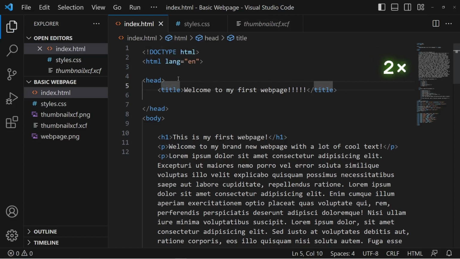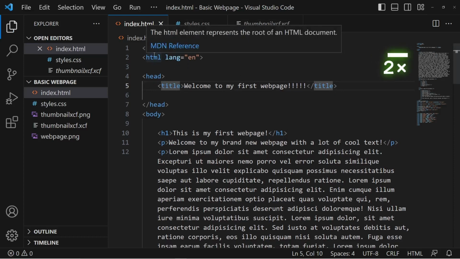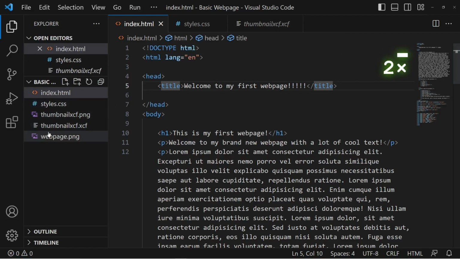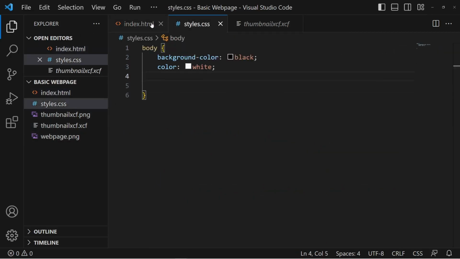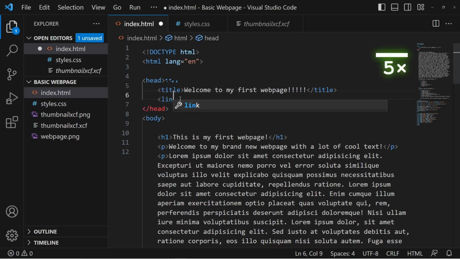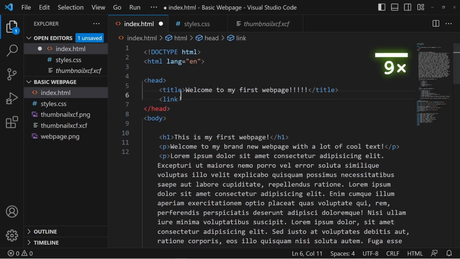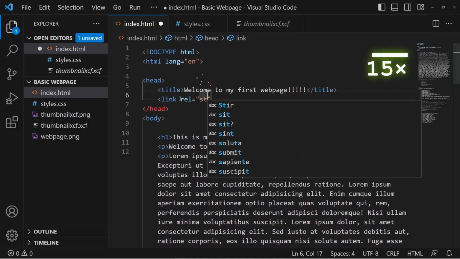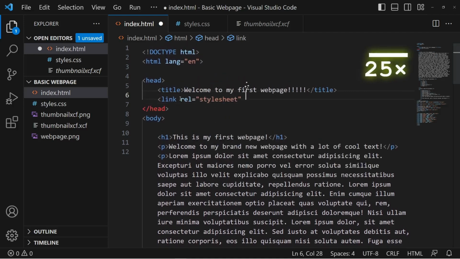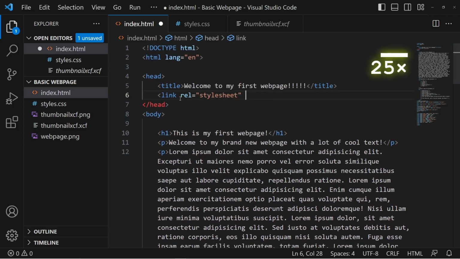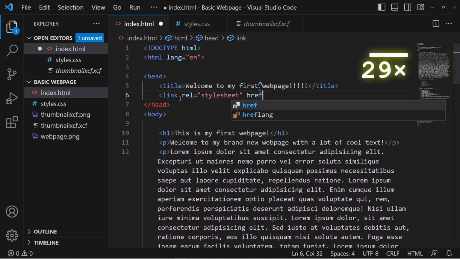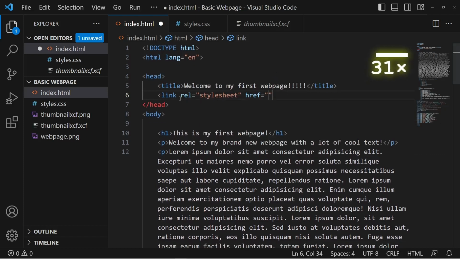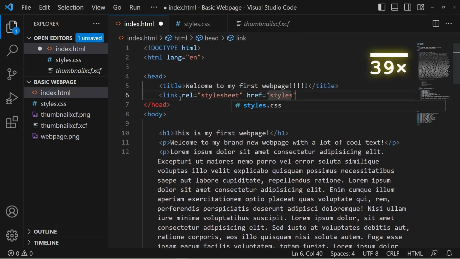Well, how do we do this? This is a completely separate file. I mean, sure, but if it's in the same folder, then it should work. All we have to type is a link element. Link with a rel attribute saying style sheet because it is a style sheet, and then we have to type the href to let the HTML know what is it actually called. So in this case, it's called styles.css. That's it.